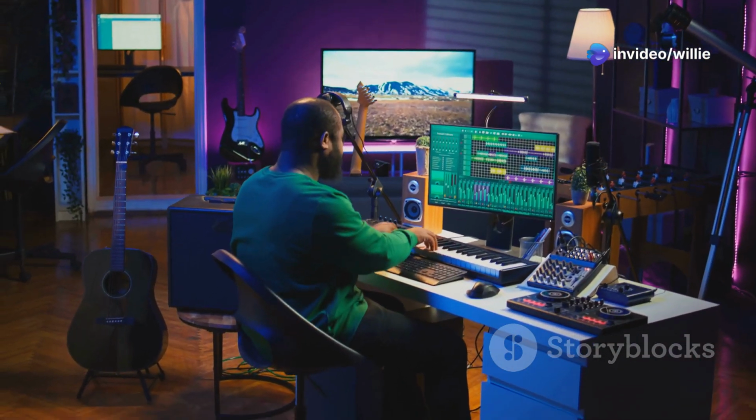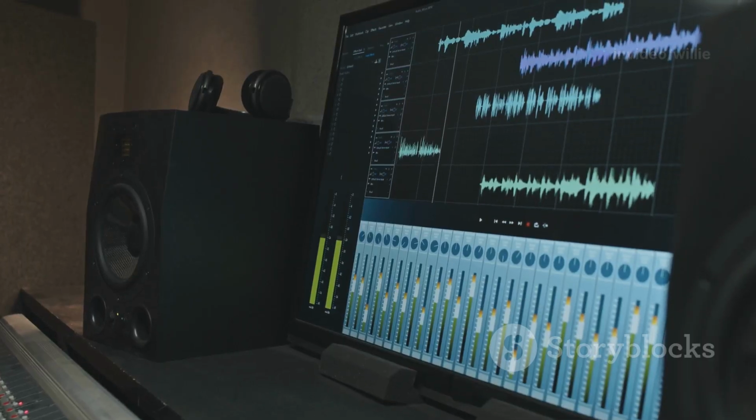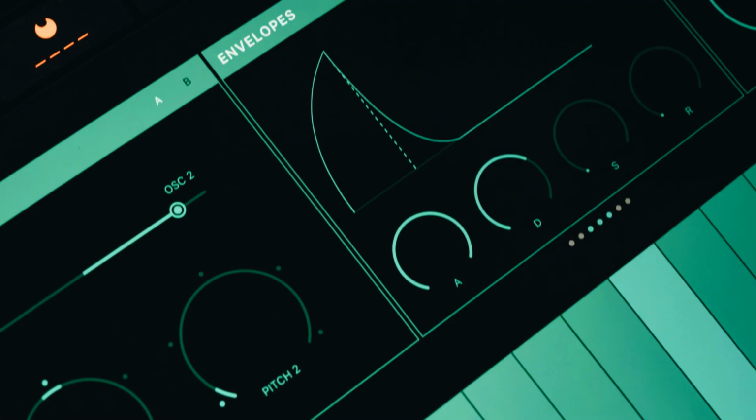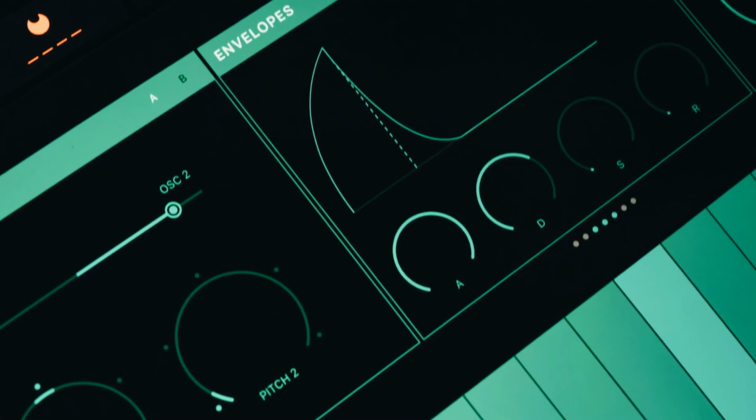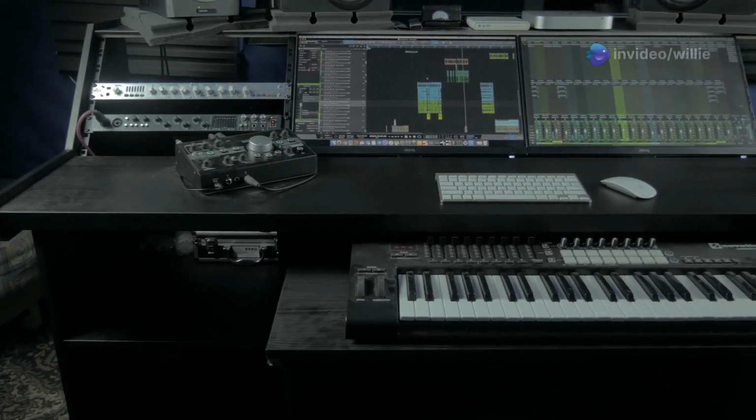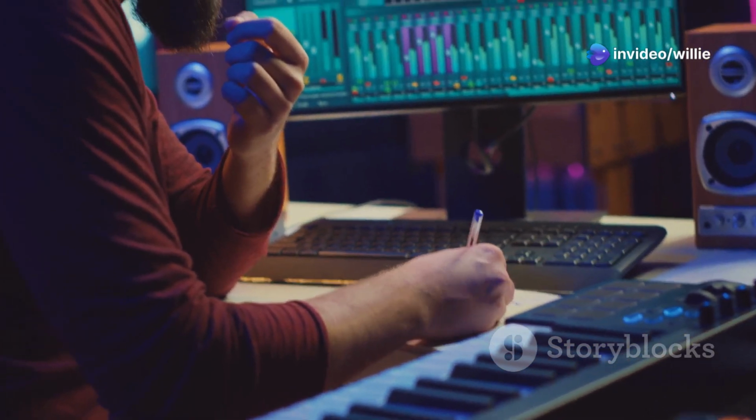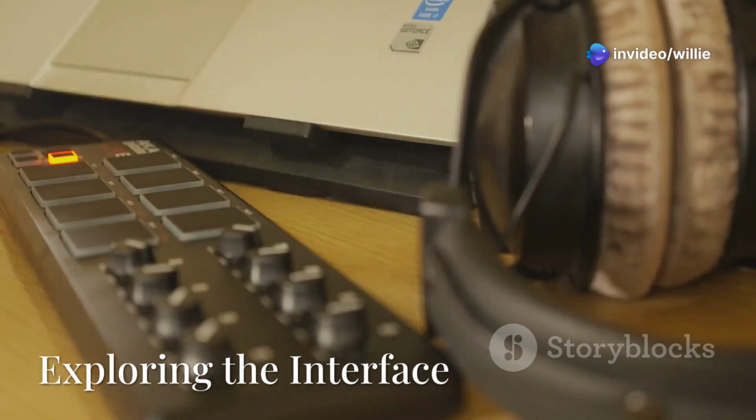Click Choose to create the new project. You'll now see the main Logic Pro interface. Don't be overwhelmed by all the buttons and windows. We'll go through each section step by step. You're well on your way to creating your first musical masterpiece.